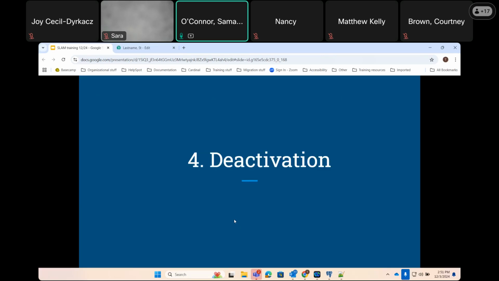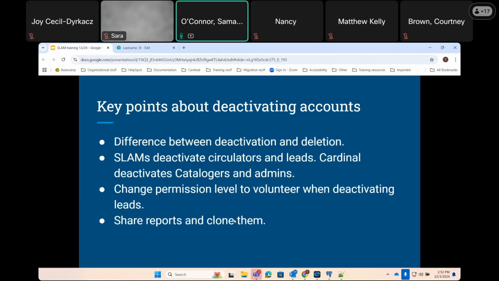Final thing I wanted to talk about related to accounts is deactivation. Deactivation is a multi-step process. It is something that you can do for circulators and circulation leads, and that I will have to do for admins and catalogers. Deactivation is not deletion. These accounts still exist. They are still accessible. When you search, you can check a box to include inactive accounts. As I said, SLAMs will deactivate circulators and leads, and I will do everyone else. Well, anyone in Cardinal will do everyone else.